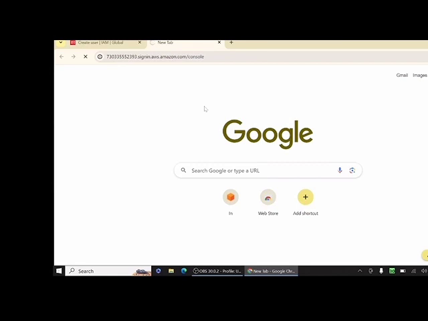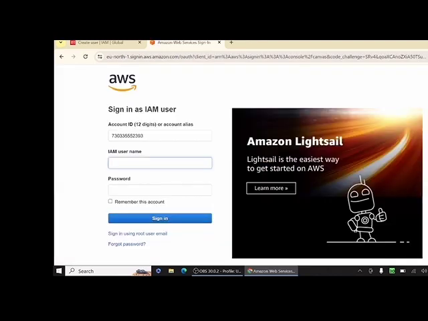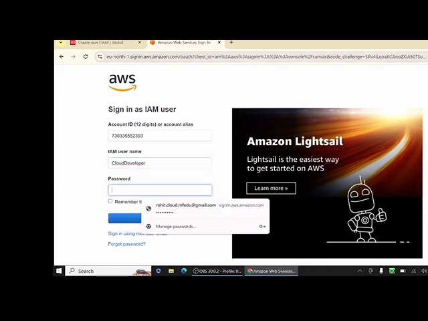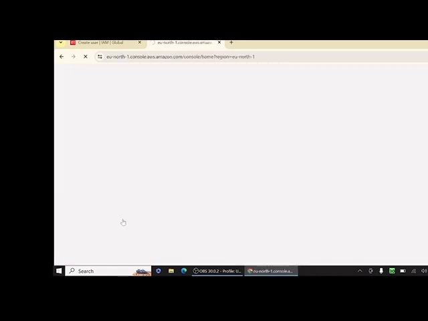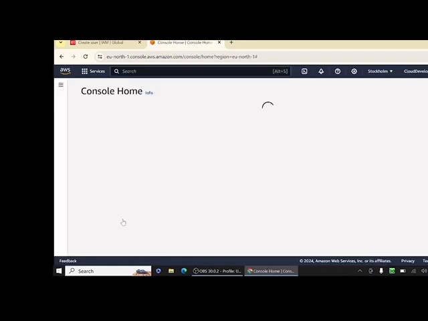Then I am going to copy the user's sign-in link and open it in a new web page. After that I get a new AWS sign-in page. There I am going to enter my IAM user name, cloud developer, and put in my customized password which I had assigned. We can then easily create an EC2 instance.